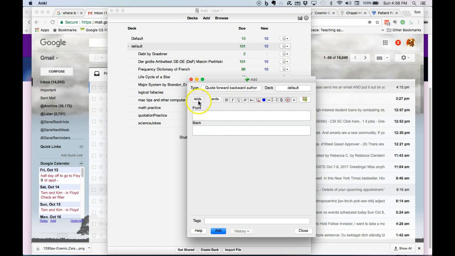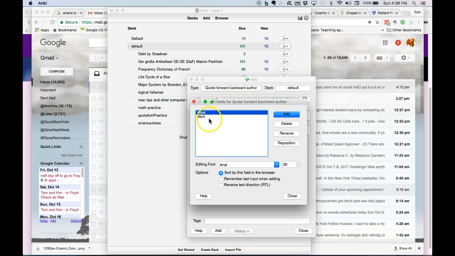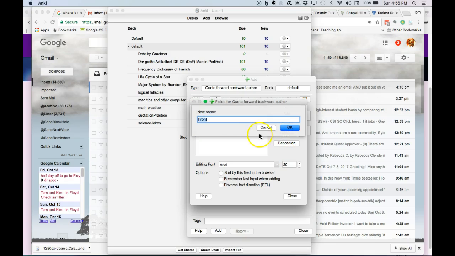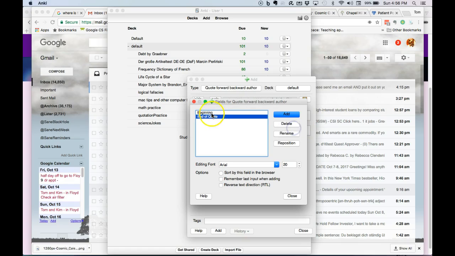And I'm going to edit the fields on it. So I have front, back, and let's rename it. So the new name for the front will be beginning, and the new name for the back will be end, so the end of the quote. Actually, we can even go up there, so instead of beginning, we'll say beginning of quote, end of quote. And then we're going to add another field, and that will be the author.